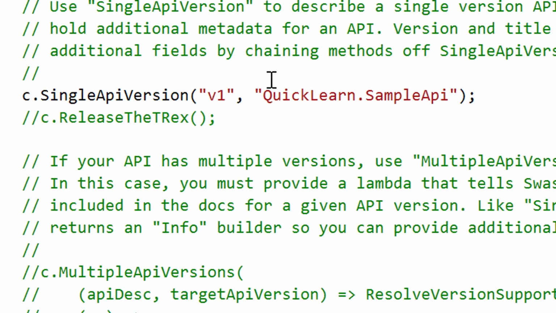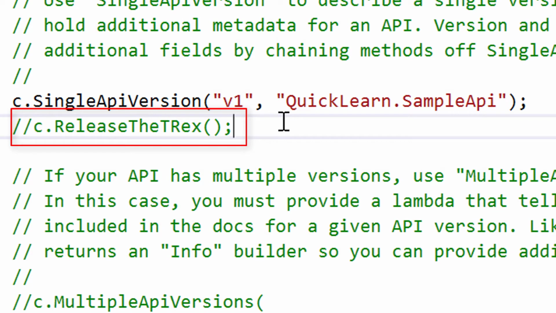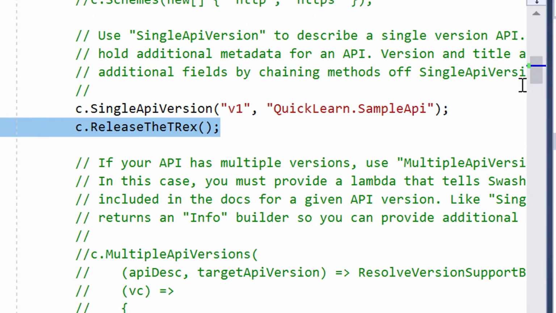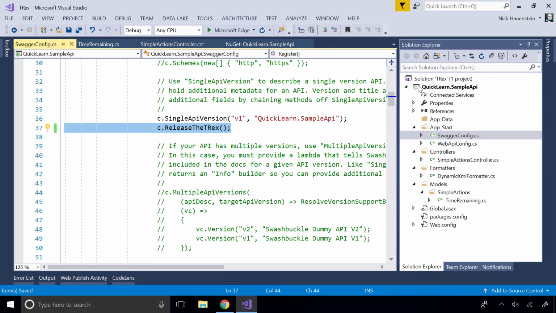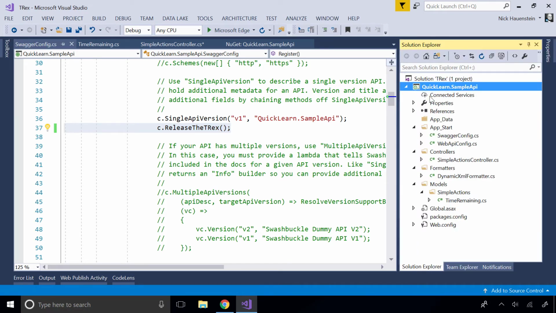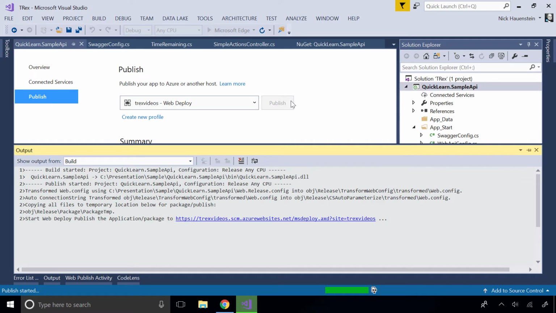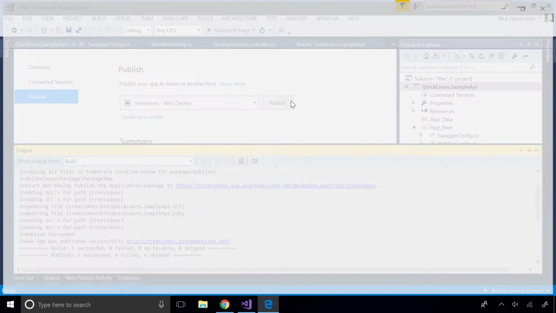All right, so as we take a look, you'll notice that I have a line commented out right there, ReleaseTheTRex. So c.ReleaseTheTRex effectively enables the metadata generation that TRex is doing. All right, so if I've saved that and I publish, and by the way, that extension method, ReleaseTheTRex, is also in the TRex.Metadata namespace. If I go ahead and right-click and publish that API, we'll be able to see those changes in the Logic Apps Designer.